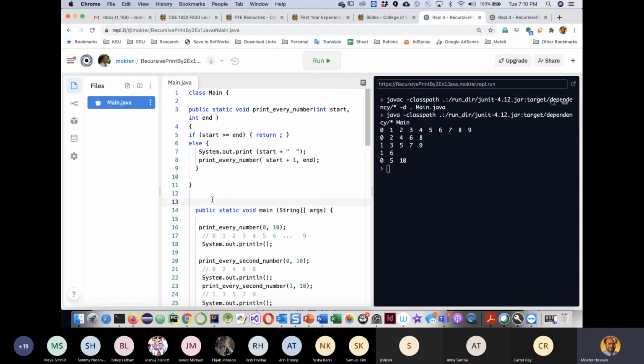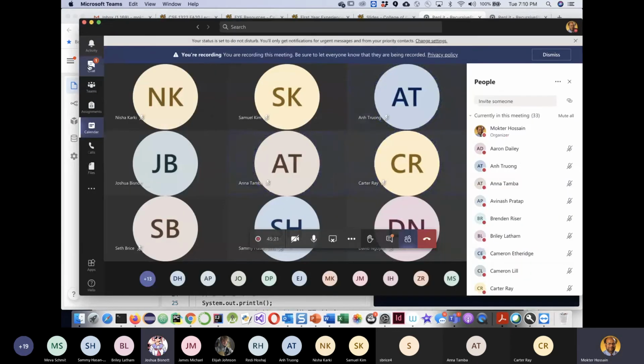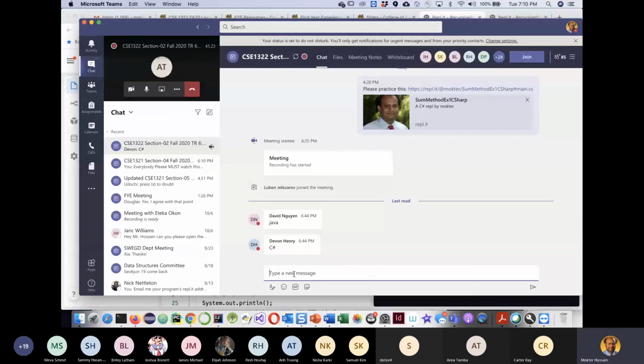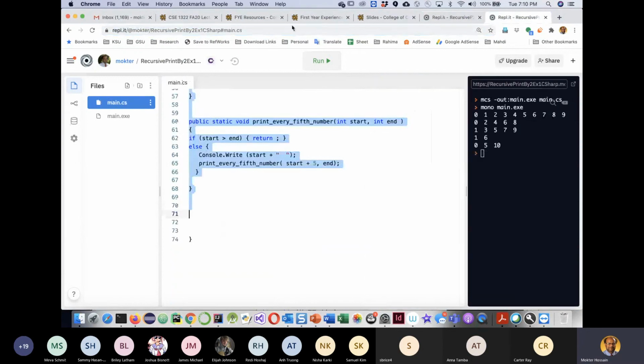I would like everybody to practice these programs. So this is Java, and this is C#.